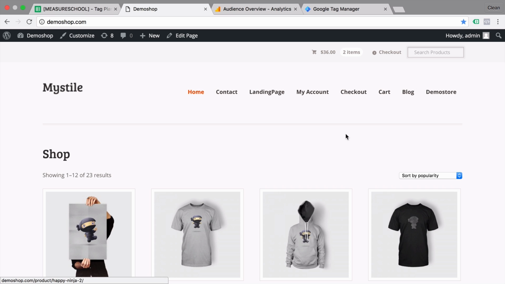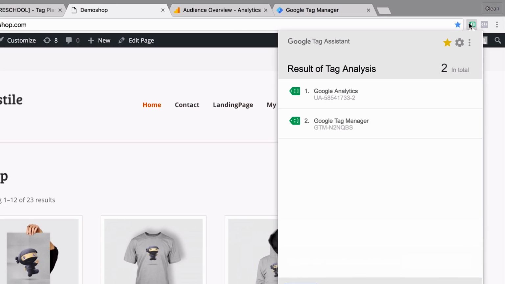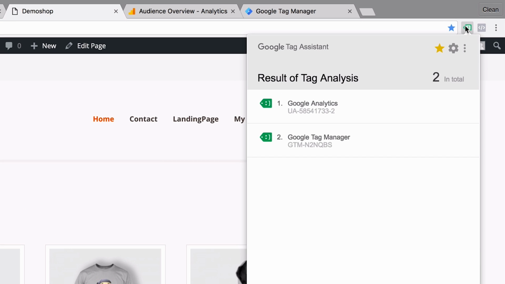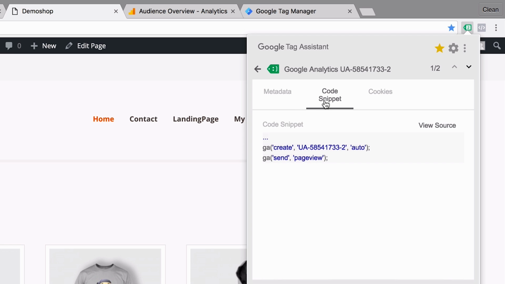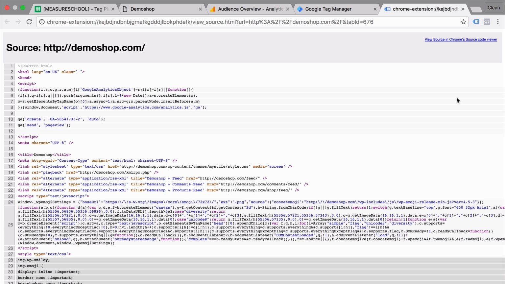Now we have already Google Tag Manager installed, as we can see here in our Tag Assistant by Google. That's an extension that you can download to your Chrome browser. And we have here the green light that Google Tag Manager is installed correctly. Now we also see a Google Analytics tag that is installed. And once we click on that, we can actually look into the code snippet. And we also have an option here to view the source. So we can actually see how Google Analytics is installed on this page.